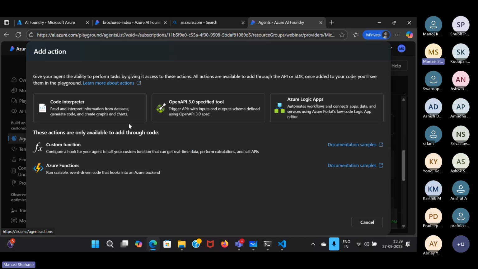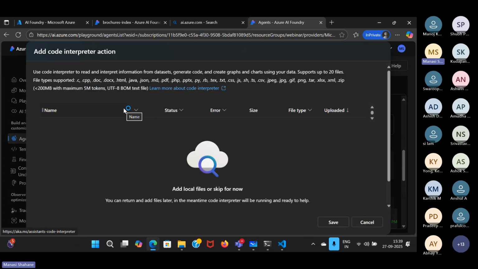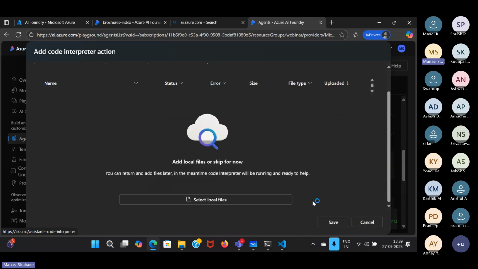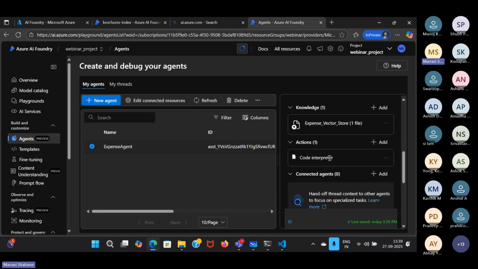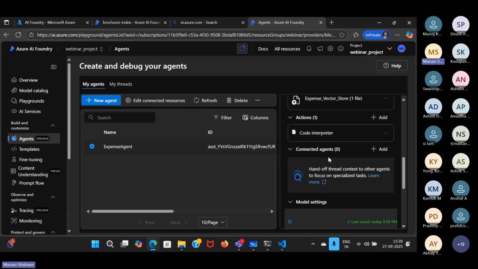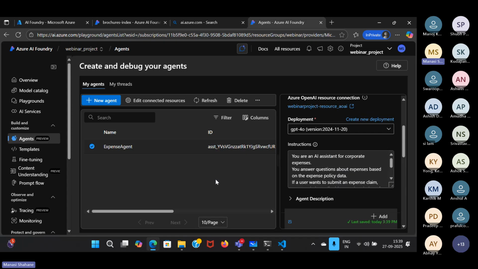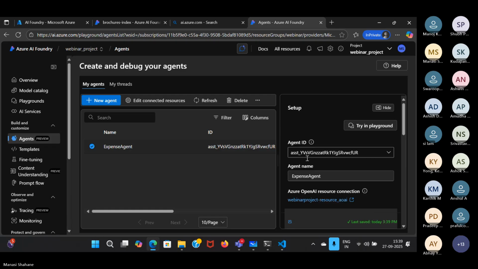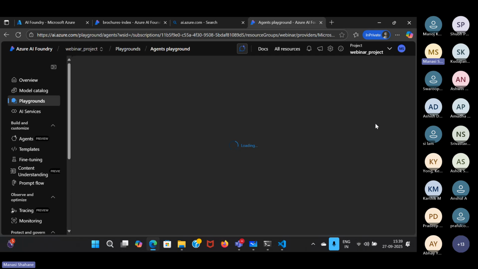Here I'm going to use the code interpreter, very simple. Just click on save, nothing else I'm going to do here. So just add the code interpreter. Once that is done, let's test the agent. To test the agent, we will try it in the playground. Just come up and click on the try in playground button.